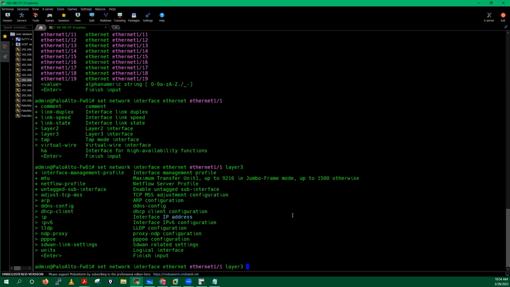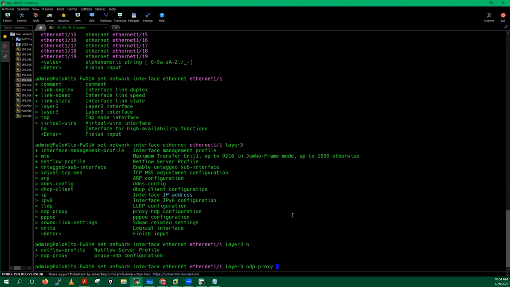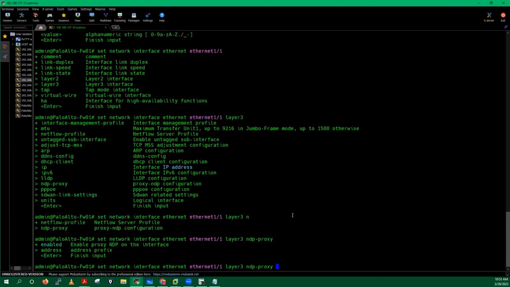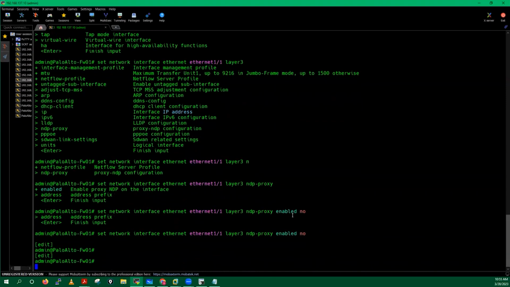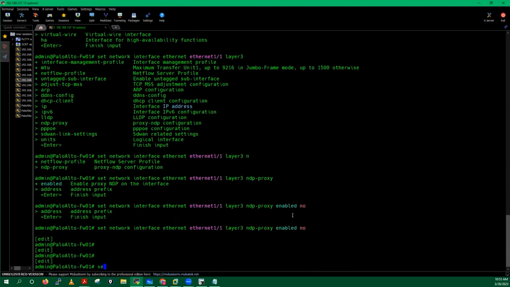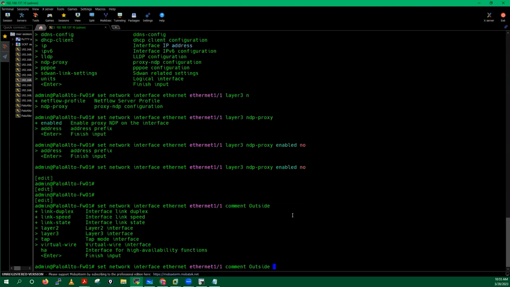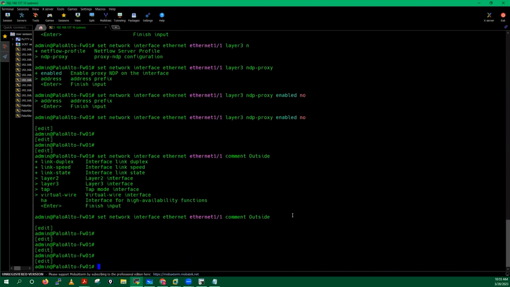But I will just run this command: NDP proxy enabled no, enter. This is the first command which you need to run. Now I will run this command: set network interface ethernet 1/3, and I will give the comment. This is my outside interface. So I have added the comment here.